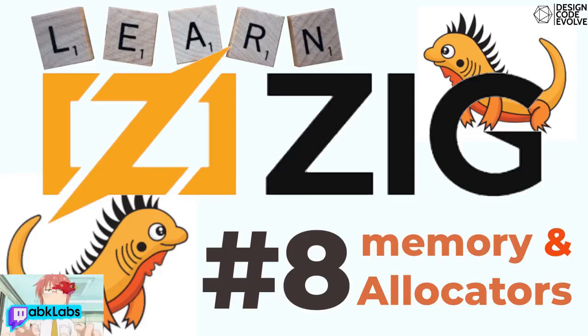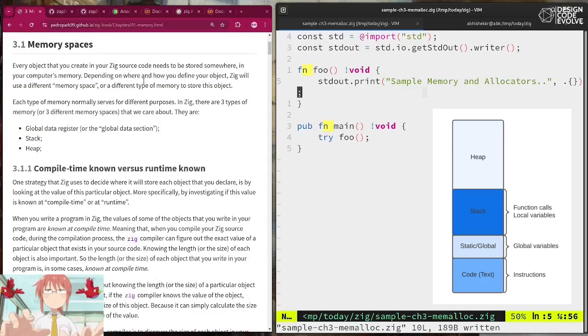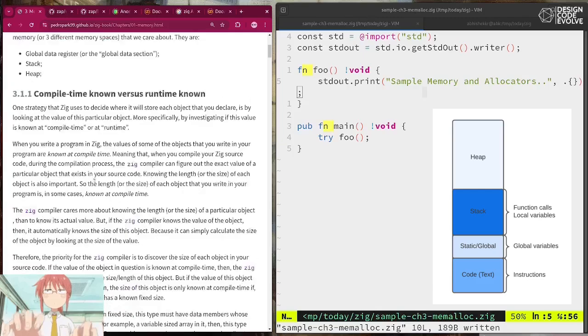This video will cover a program's memory spaces and allocators to use it as desired. You would already know that an executable code when run gets loaded in the memory as instruction codes. Every object instance created within code needs to be stored in memory. Zig allows you to manage these data objects at three primary different memory spaces: global data register, stack, and heap.